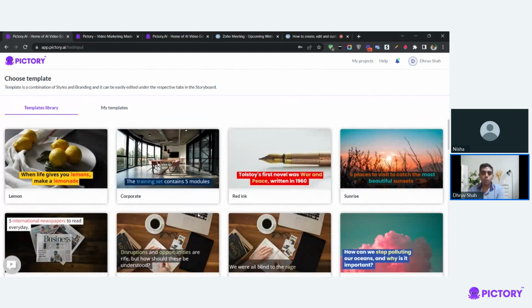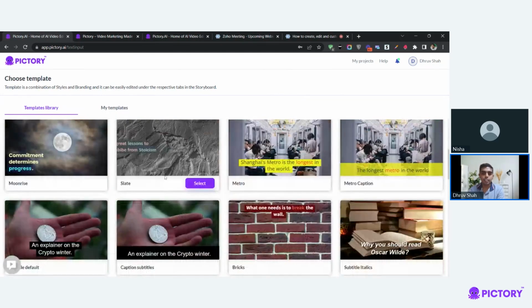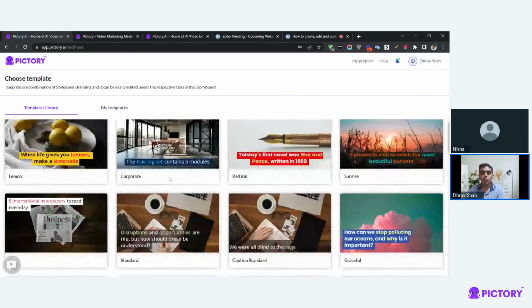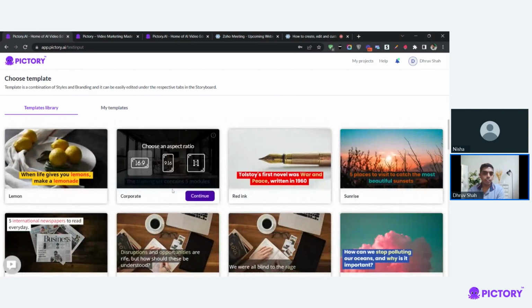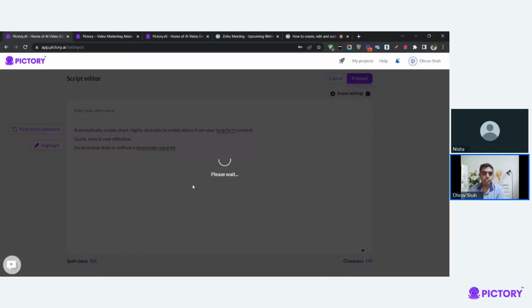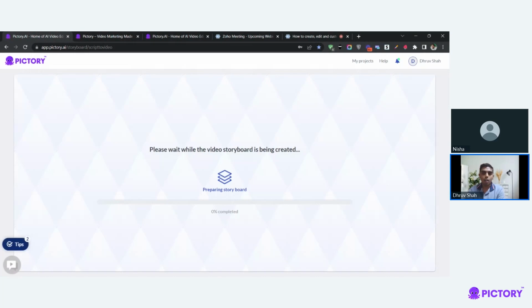As you can see here, different templates have different standard styles that are provided by Pictory, but these are all customizable once you get to the storyboard. I'll just select the default style here from corporate. And once we get to the storyboard, I will show you how you can customize this further and take you through all the different features that are available on the site.